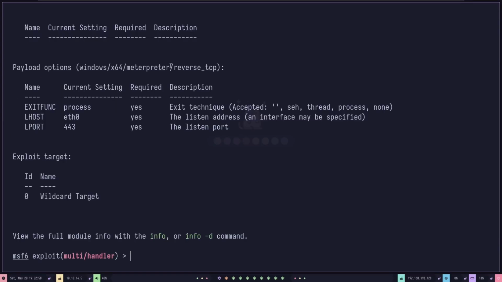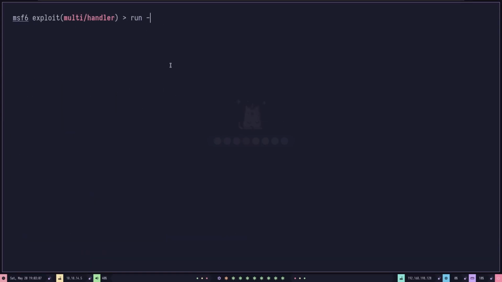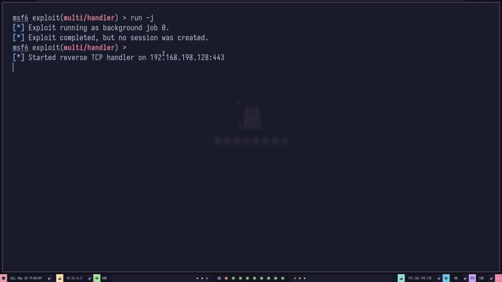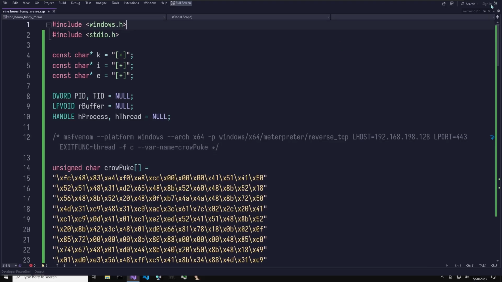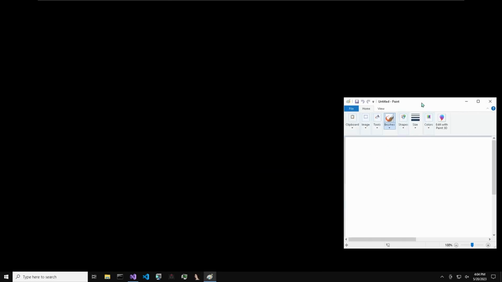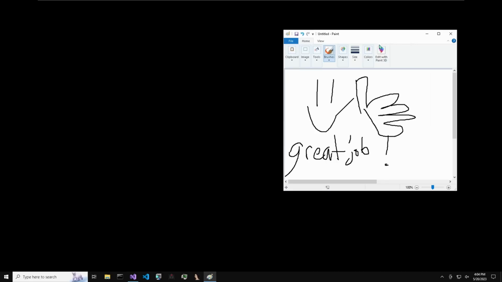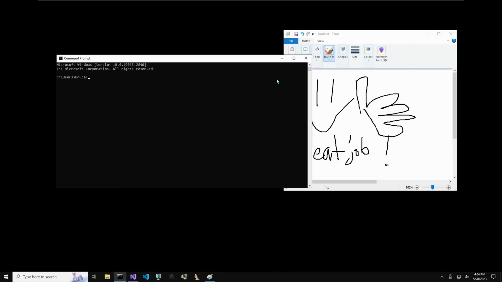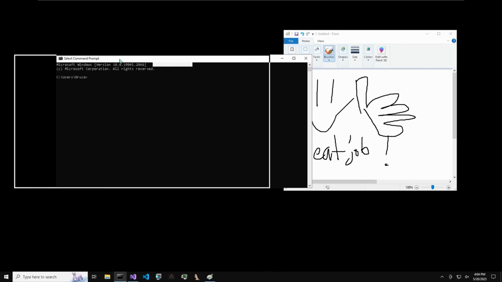Is that everything? I forget. That should be everything. Let's run this as a job. And now, this is the moment of truth. We've already compiled the program. I'm going to open up Paint. Remember, the process doesn't matter as long as it's the same architecture. And you know, that's not protected. Some Microsoft processes are protected. Okay, so what we're going to do is see if we can do this.